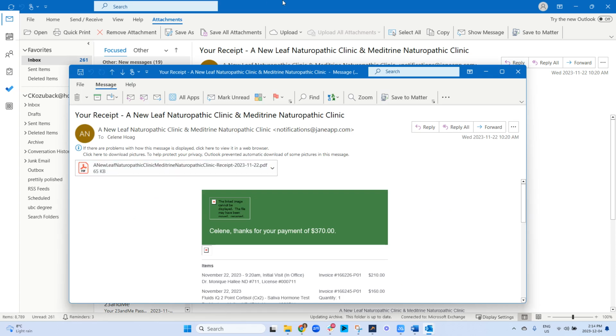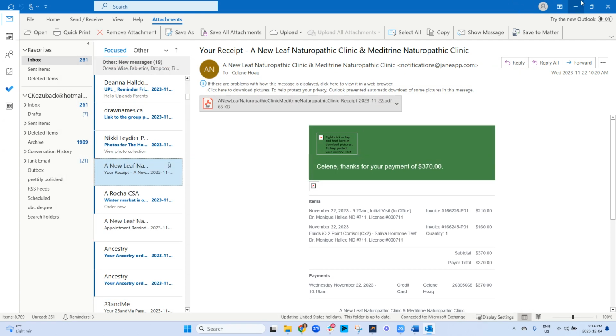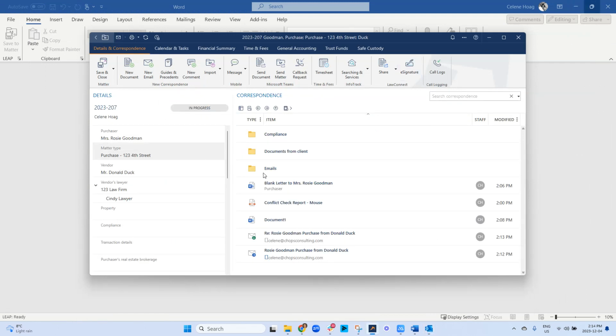Normally it would do it from there, but you can just save to Matter here, or you can save just the attachment to the Matter. So that's how you save a document or an email to Leap. So here we can see the green one. Here's the response that came through.